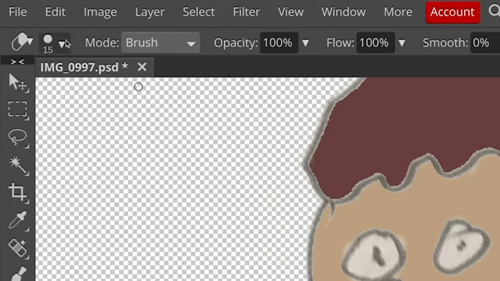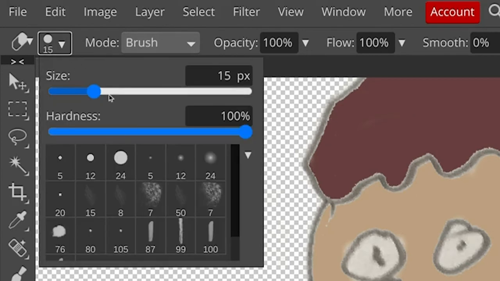It's kind of small, so I'm going to go up here to the size and just increase it a bit. And I'm going to make it have a little bit softer edge, so I'll go down to about 50%, a little bit less. And now when I click, you can see I can clean up the edges. Maybe that will just help clean up my character.